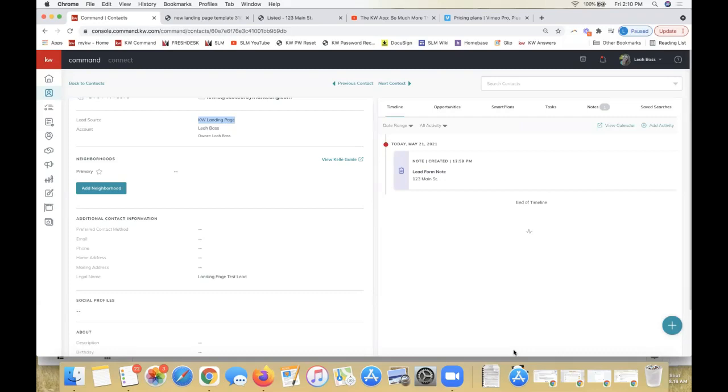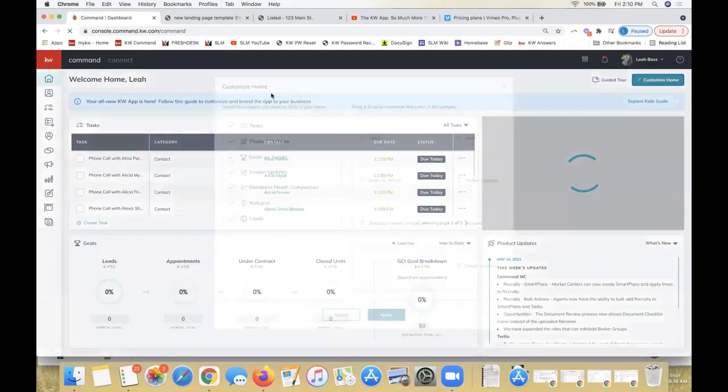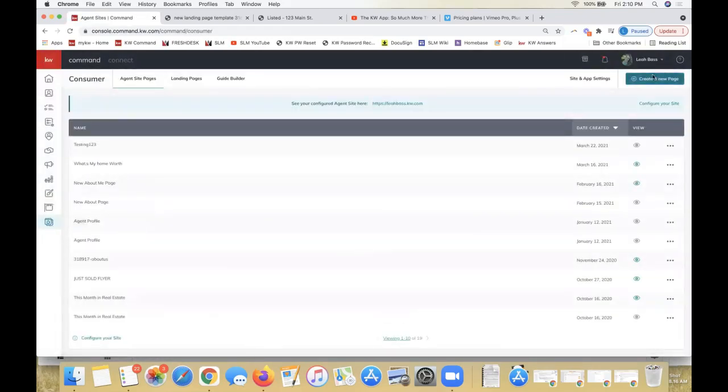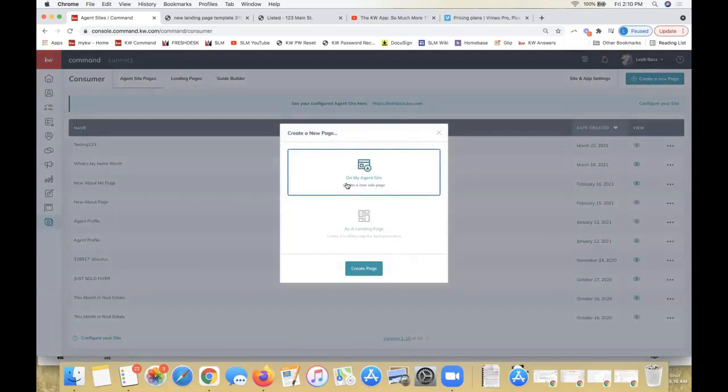These landing pages do not show up on your website. However, we can embed these landing pages onto your website. If you're creating a website page from scratch, that's a separate option. So when you go to create a new page from the consumer section, like we have been doing, technically the custom site option, this is for adding new pages on the custom site, and the landing pages would actually be separate. However, we have a workaround where we can embed the landing page into your site.